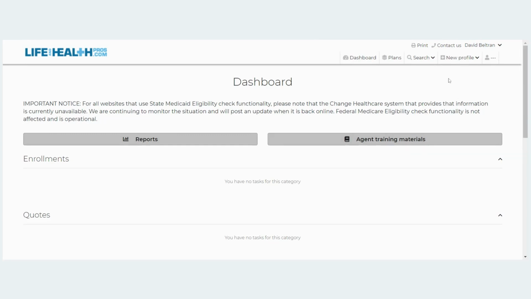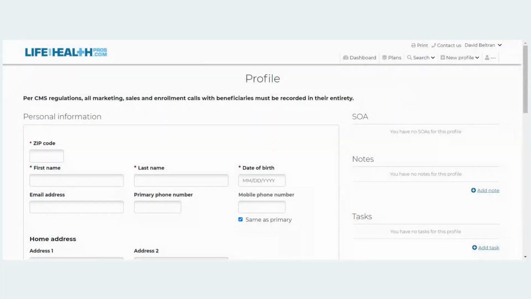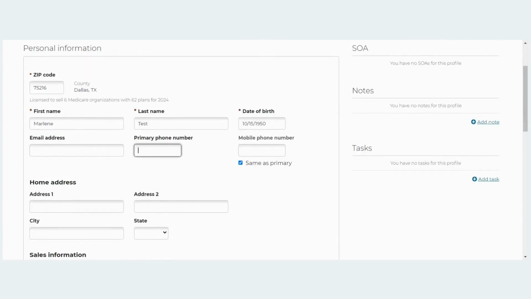If you see on the upper right hand side, there is a plus sign. You go to new profile and then new beneficiary. You just have to type in the zip code of the residence, first name, last name, date of birth. I'm going to also add a telephone number on here.